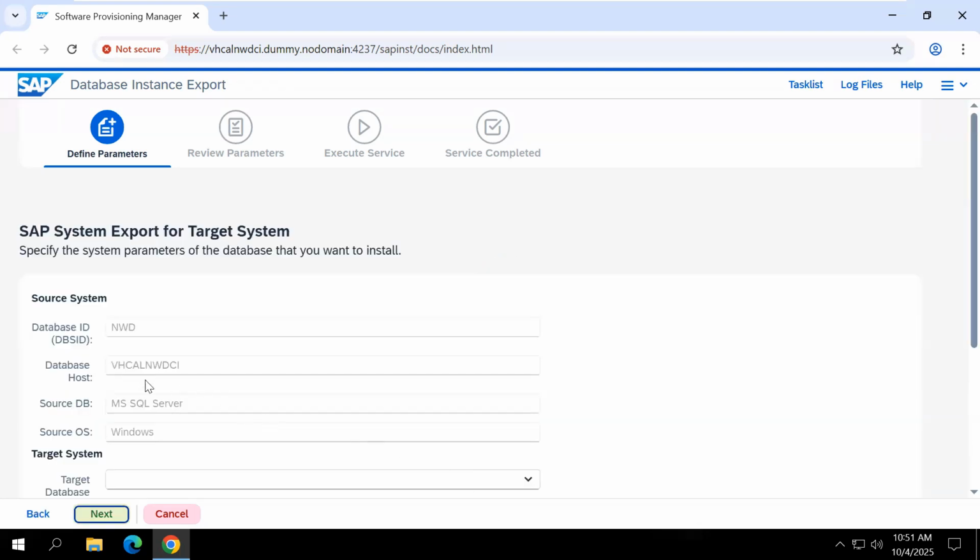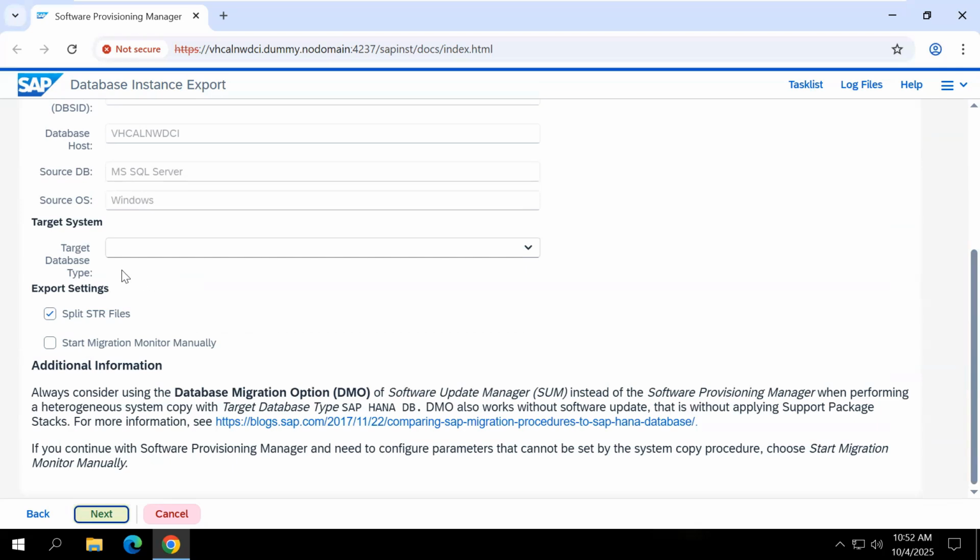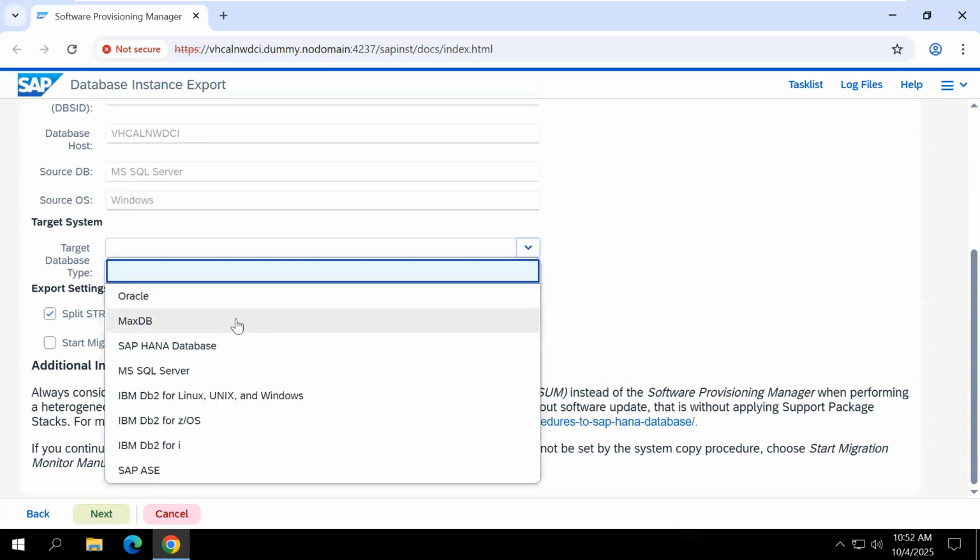Now they're telling here your SAP system ID and database ID is NWD, and this is the computer name, CI. Your database is MS SQL Server, and your operating system is Windows. Now they're asking you to select your target system database. Click this drop down box. These are the target system databases. Here you do not select MS SQL Server.